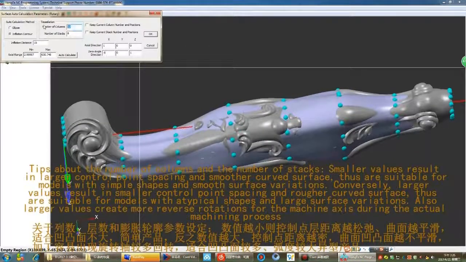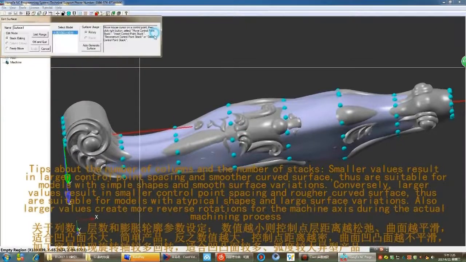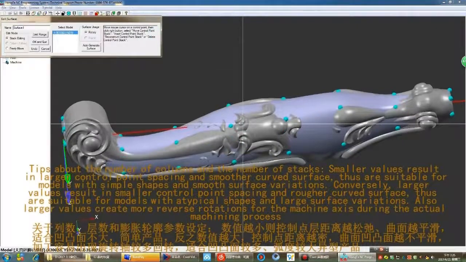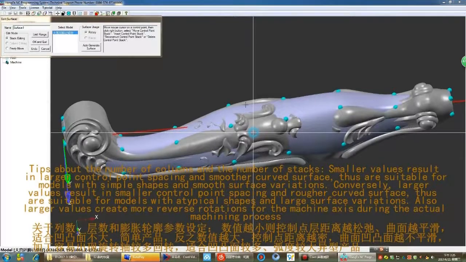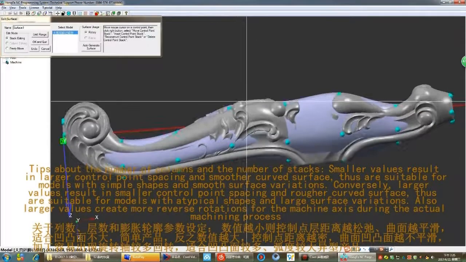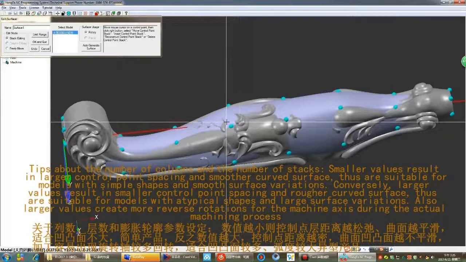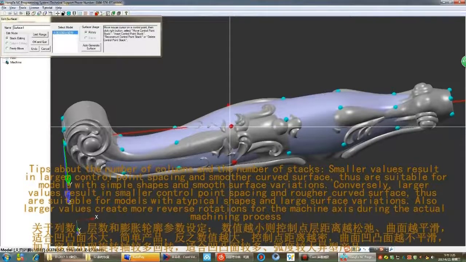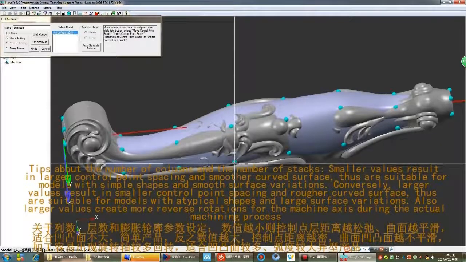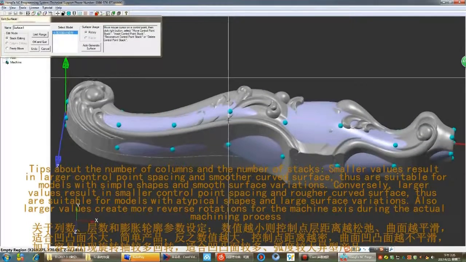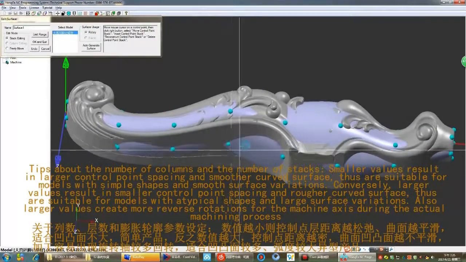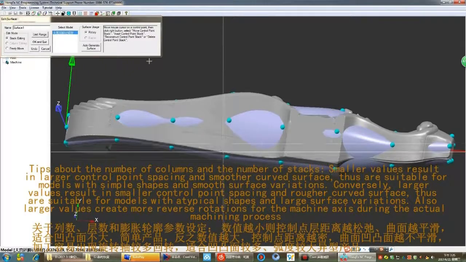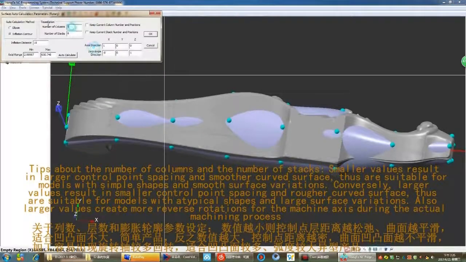Tips about the number of columns and the number of stacks. Smaller values result in larger control point spacing and a smoother curved surface. Thus they are suitable for models with simple shapes and smooth surface variations. Conversely, larger values result in smaller control point spacing and a rougher curved surface. Thus they are suitable for models with atypical shapes and large surface variations. Also, larger values create more reverse rotations for the machine axis during the actual machining process.